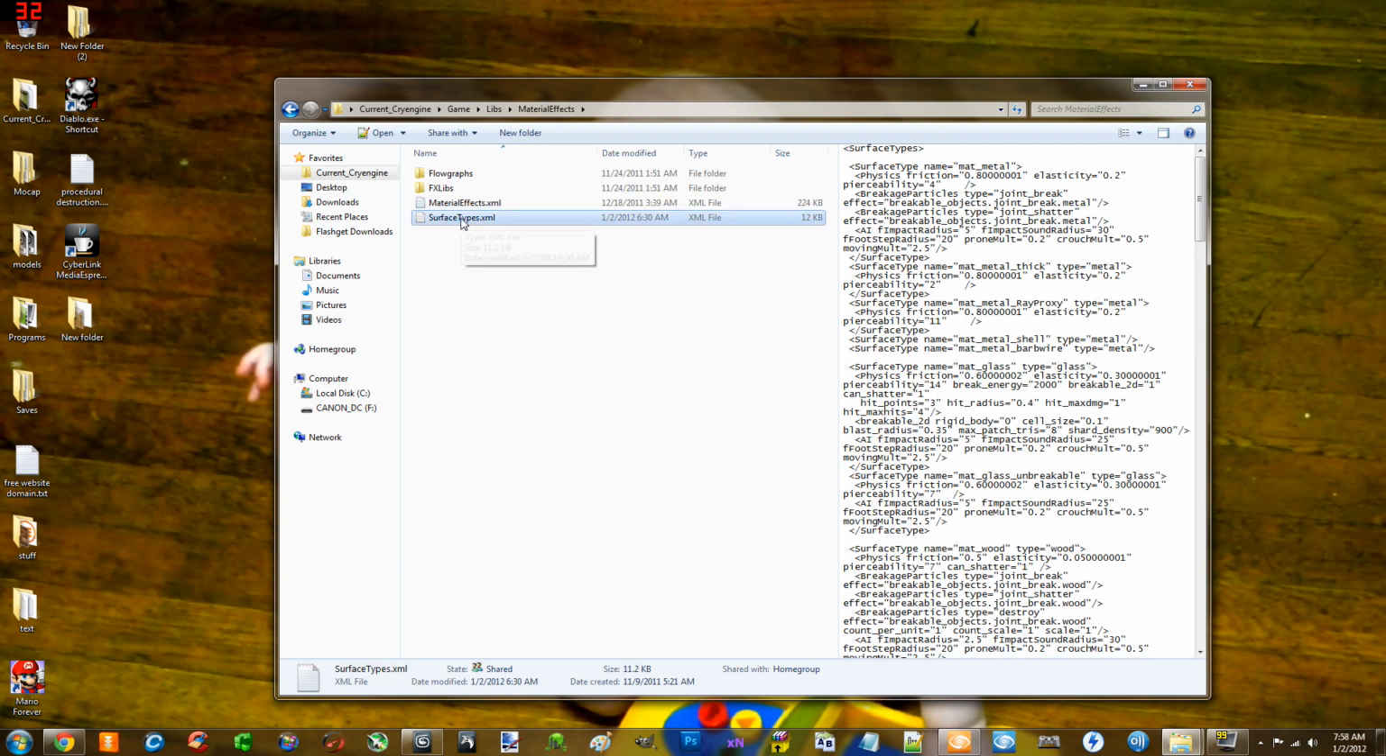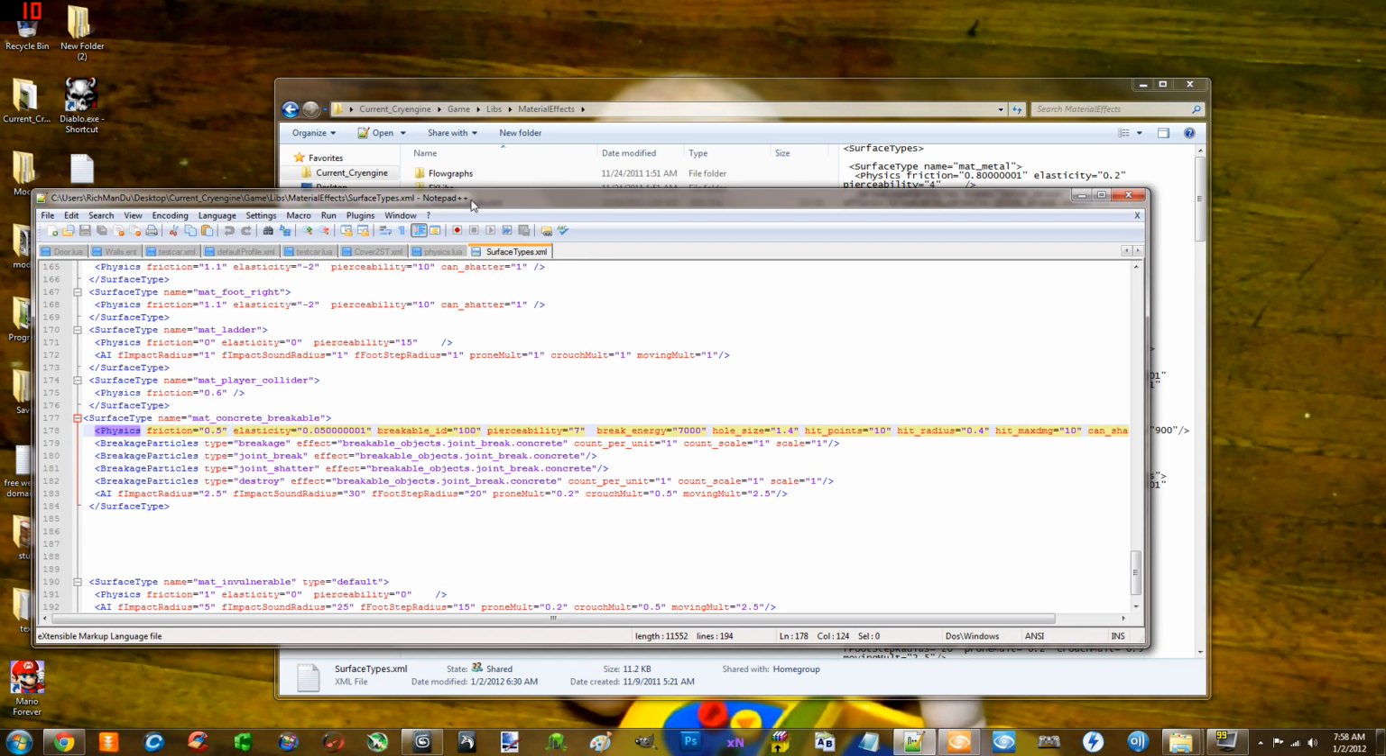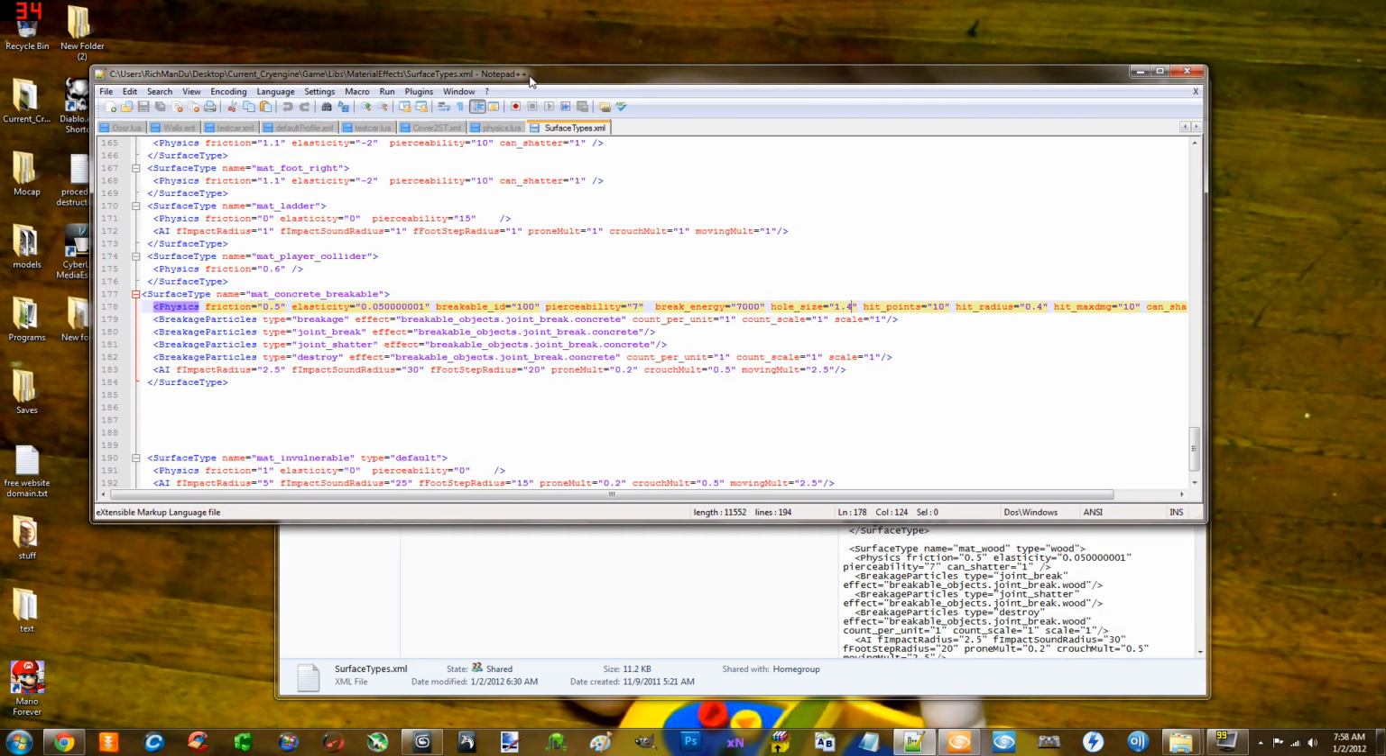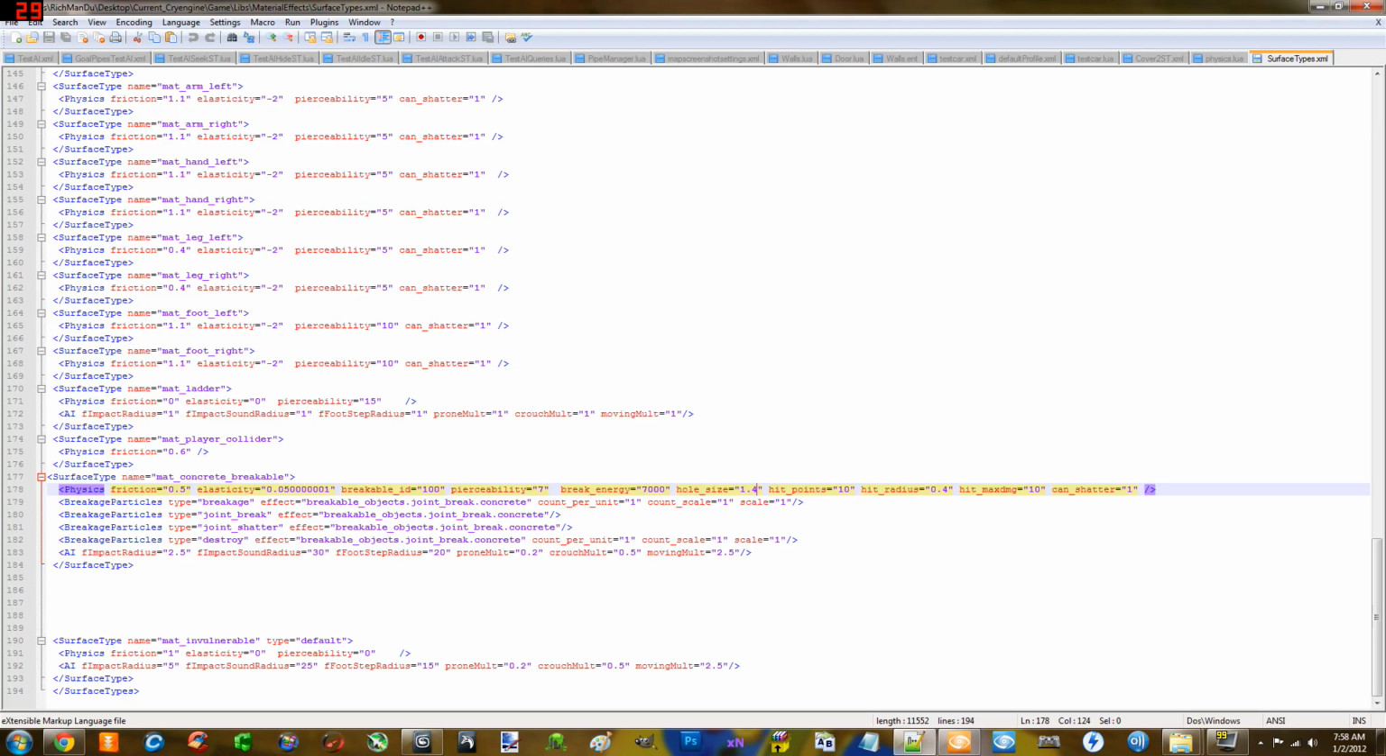I use Notepad++. It's free software. It's just incredibly amazing to edit text documents, anything like that. So I'm going to go ahead and open SurfaceTypes. And right now we're going to basically extend from the existing wood breakable functionality. And this shouldn't be too hard to do here.